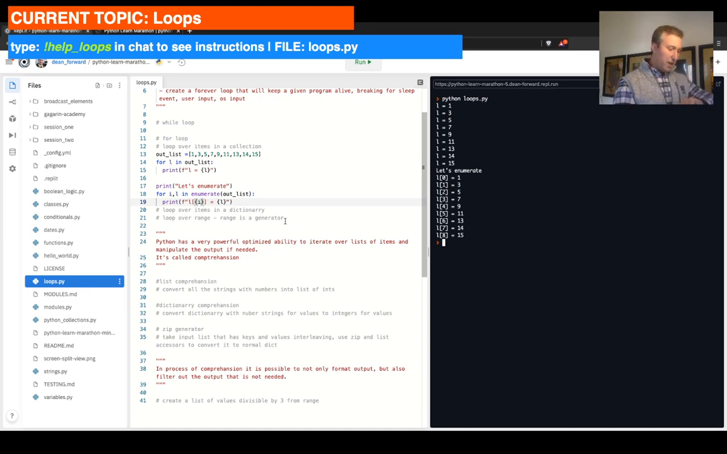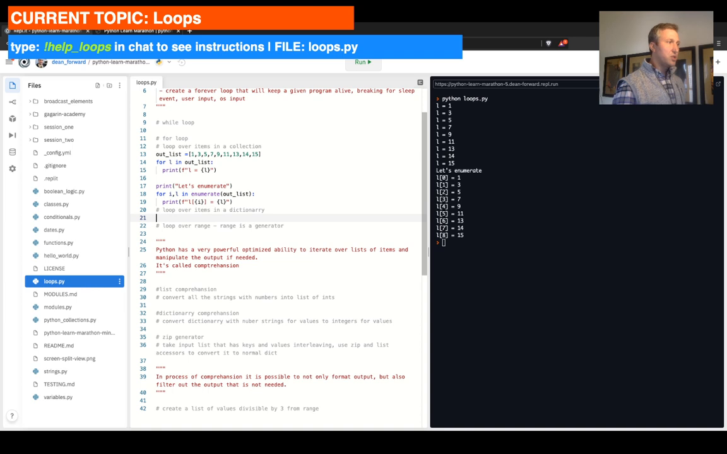So let's see where we are on time. Let's do loop over items in a dictionary. So we can take a dictionary apart and we can grab the name and value pairs, or key and value pairs out of it, and iterate through that. So that one is actually quite an important tool to use for a variety of reasons. So let's just jump into it.